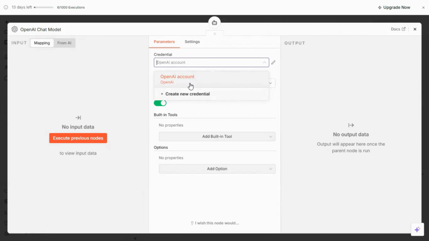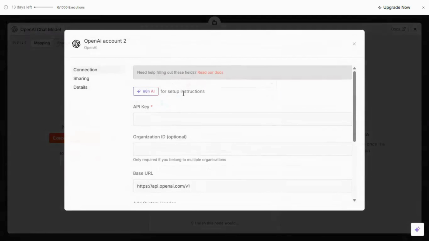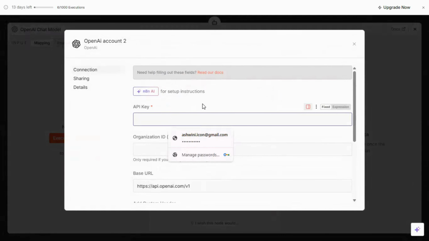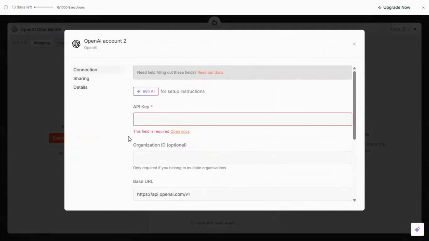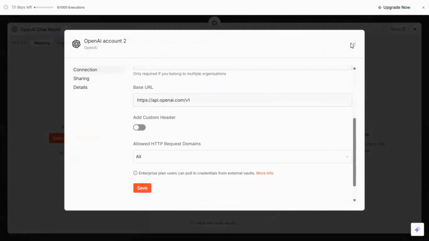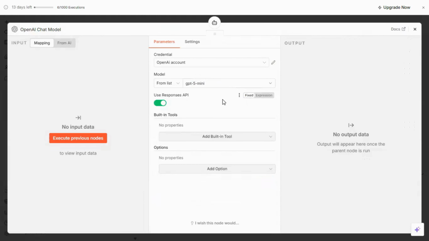Since I've already added it in my credentials, that's the reason we are able to see this OpenAI account. Otherwise, if you want to start afresh, just click on create new credential, paste the API key, and then simply save and close this. Upon saving it, you will see something in green saying that the account is successfully configured. Then you can close this and come to models.